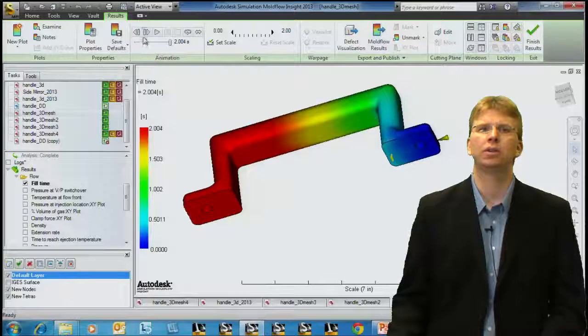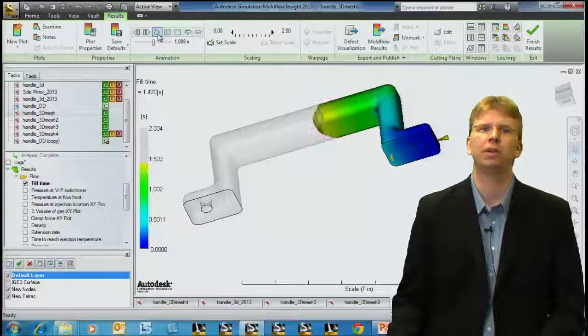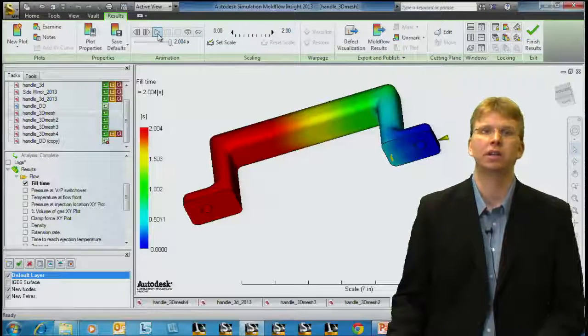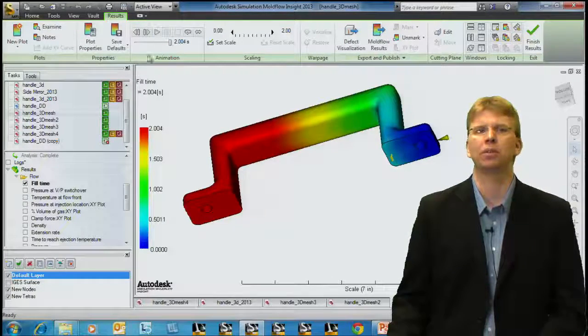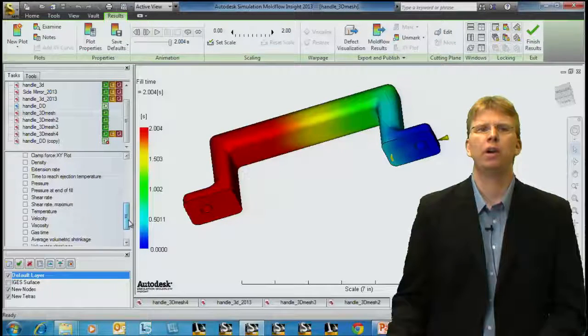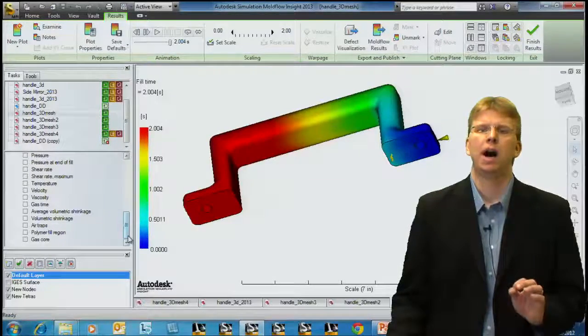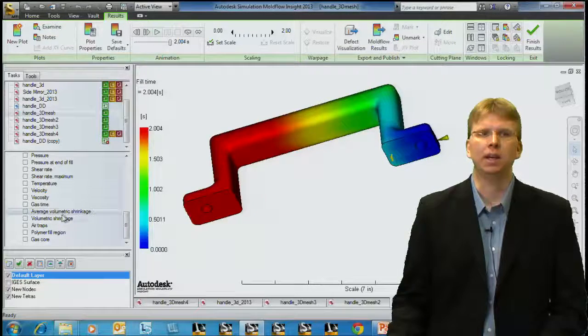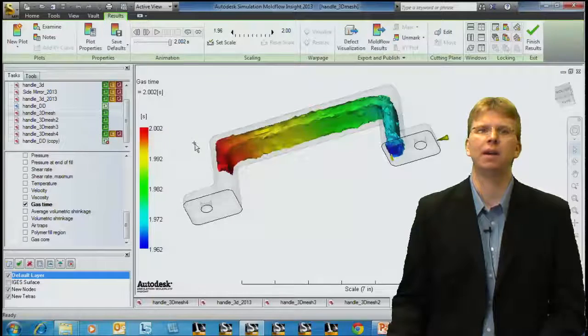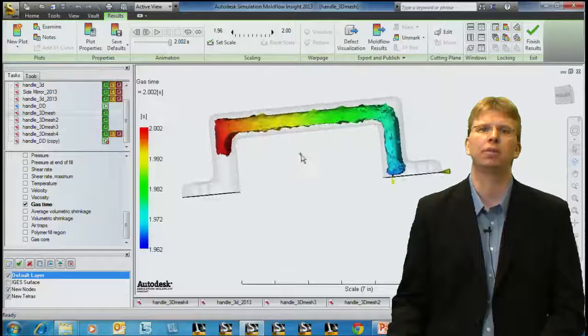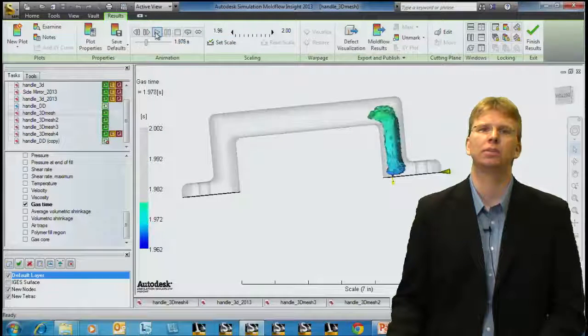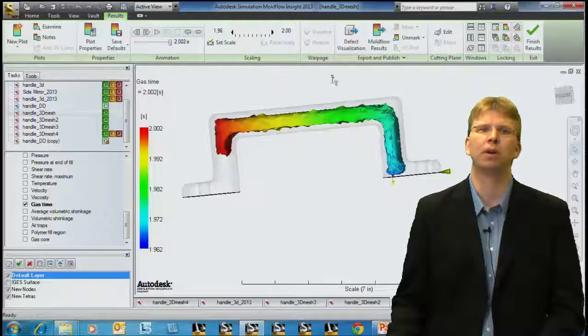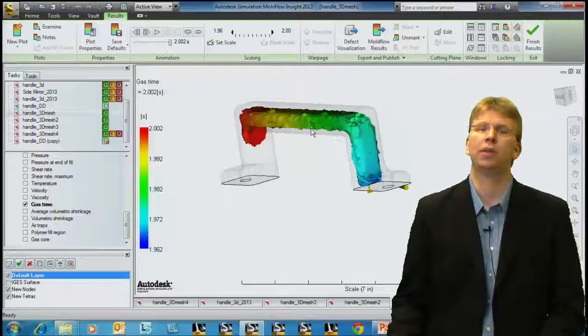We can go in and look at the results and animate them and see how we filled to about that 50% range, and then all of a sudden the gas kicked in and filled out the rest of the part. If we go in and we look at some of the primary plots for gas assist, what we see is first a gas time. So it shows us over time how the gas penetrated. And if we look at it from the side, we didn't do too bad. We got it most of the way through the handle, and we can animate that to see how it looks as the gas penetrates through the center of the part, and even get an idea of what the thickness of this is.